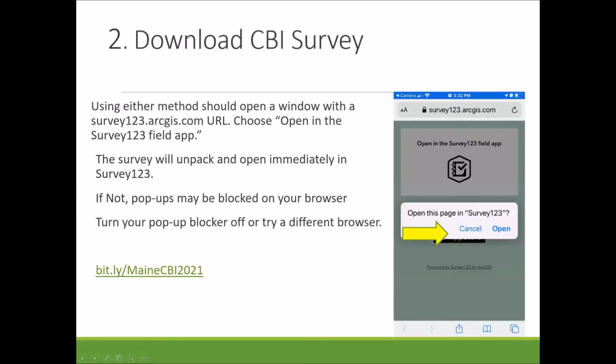Okay, so this is what you should see if the download link works for you. A page with a green screen saying Open in the Survey 123 Field app at the top, and there should be a pop-up that says Open this page in Survey 123, and just hit Open if you see that. If you don't see this white pop-up box here, click on the white square in the actual page up at the top of the page. And that will download and unpack the CBI survey into Survey 123.